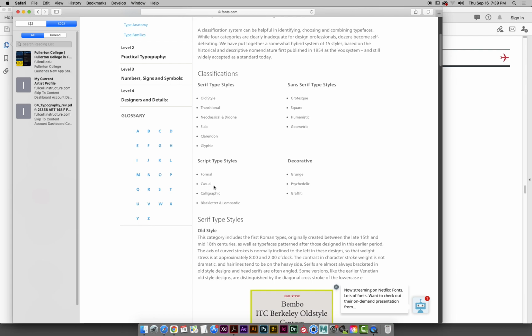Casual scripts are different. They feel more like advertising. So they look a little bit more like they're done with a brush oftentimes. And they don't have the same formal quality. They don't have the same romance about them. They seem more like they're trying to sell you something. And then calligraphic is based off of calligraphic pens, so they have thicks and thins in them. Black letter and Lombardic is like Gothic lettering. You know? And then decorative fonts: grunge, psychedelic, graffiti.